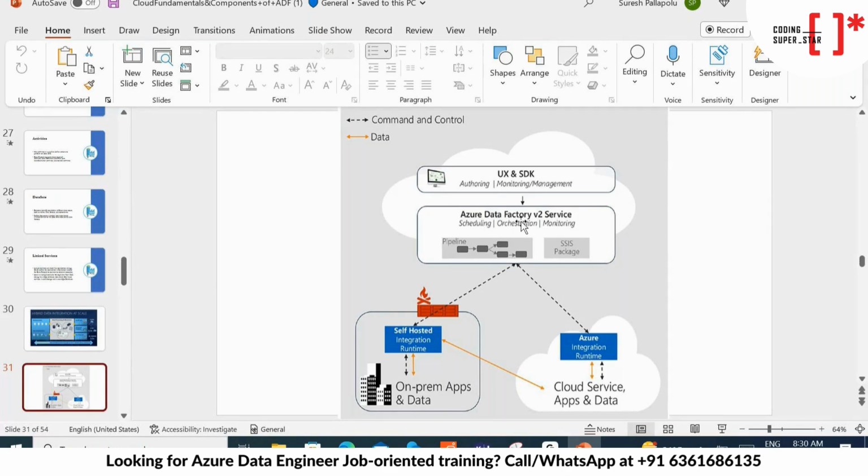I'll use a couple of activities. You can see there are some black boxes, right? In place of that, I'll use a couple of activities. Just try to remember whatever I'm going to explain here. So just create a pipeline, and this is an SSIS package execution.